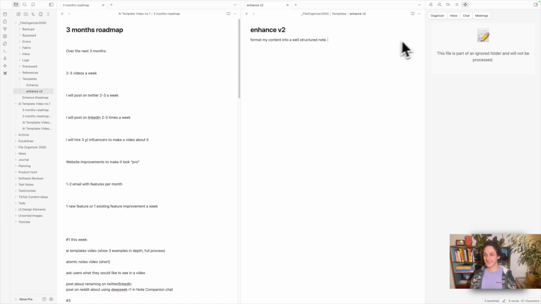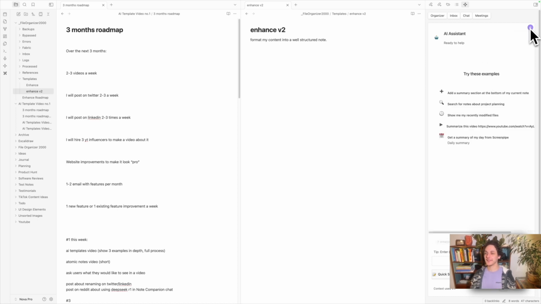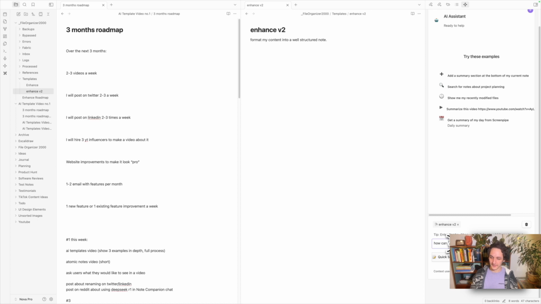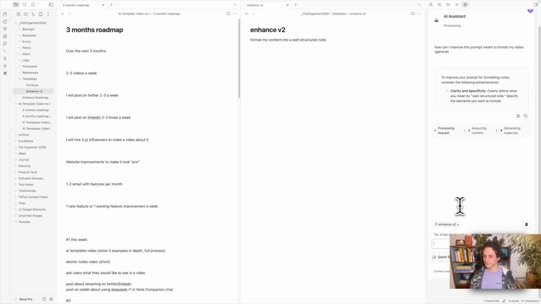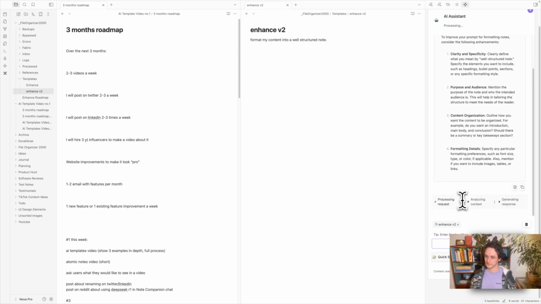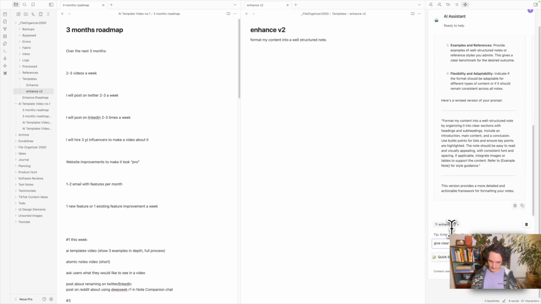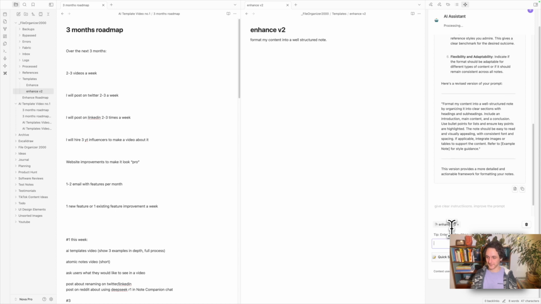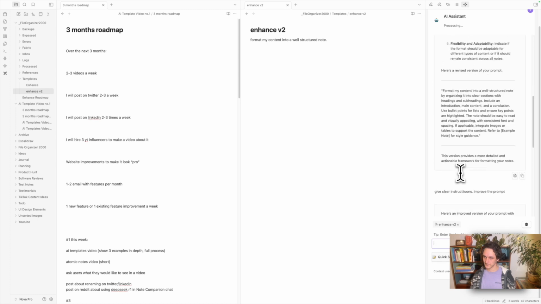Instead of doing the thinking, I can just use the chat that's included in Note Companion, and I can ask, how can I improve this prompt meant to format my notes? And then I said it should be general. Okay, and then I entered. I didn't get the instructions that I wanted, so I said, improve the prompt. Okay, now it's doing it.